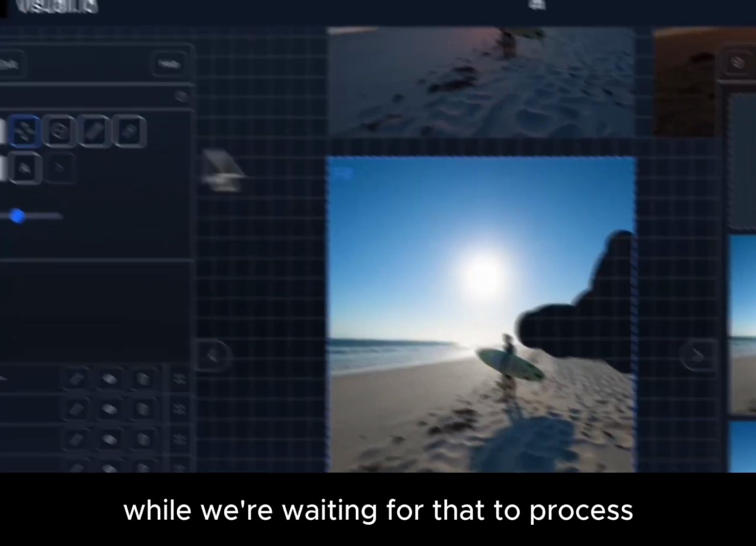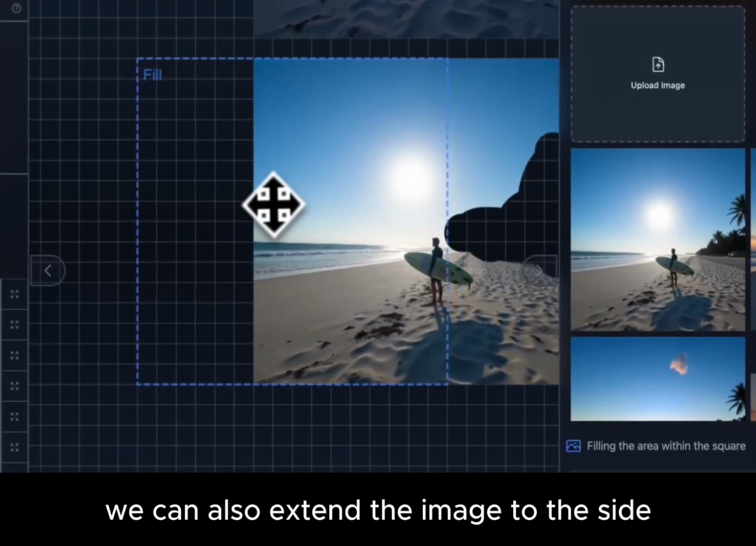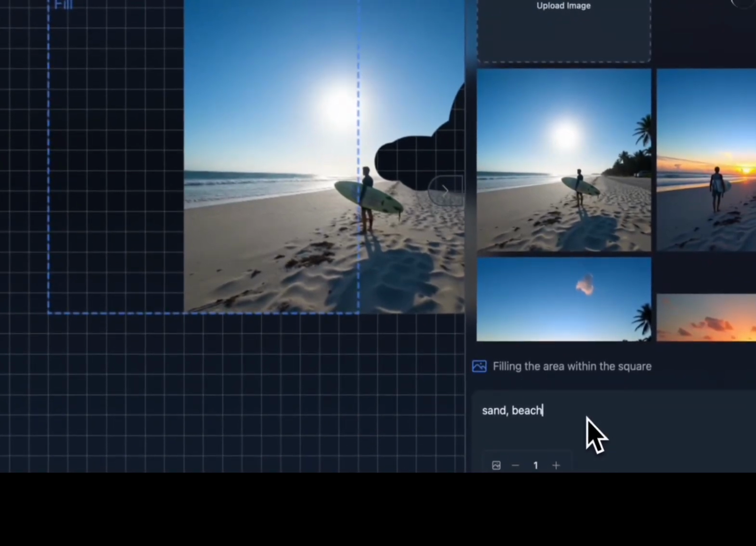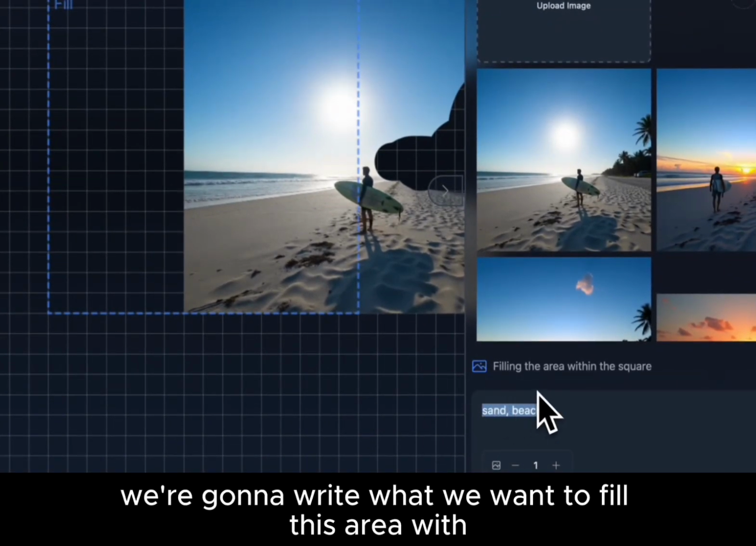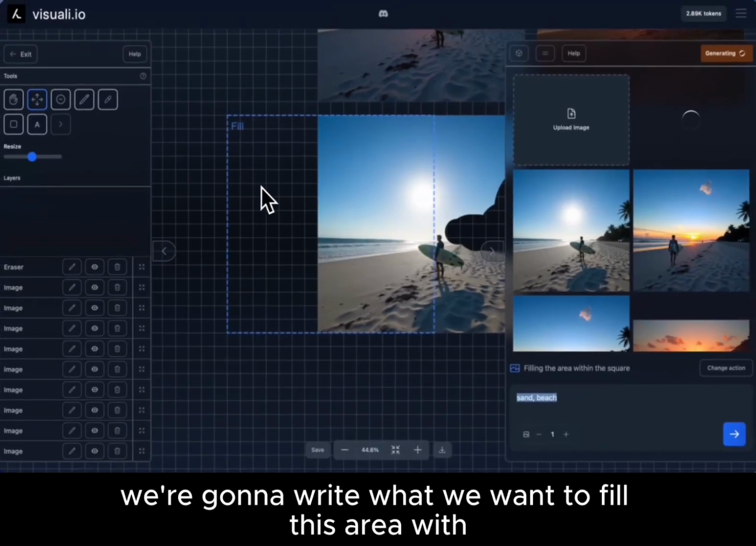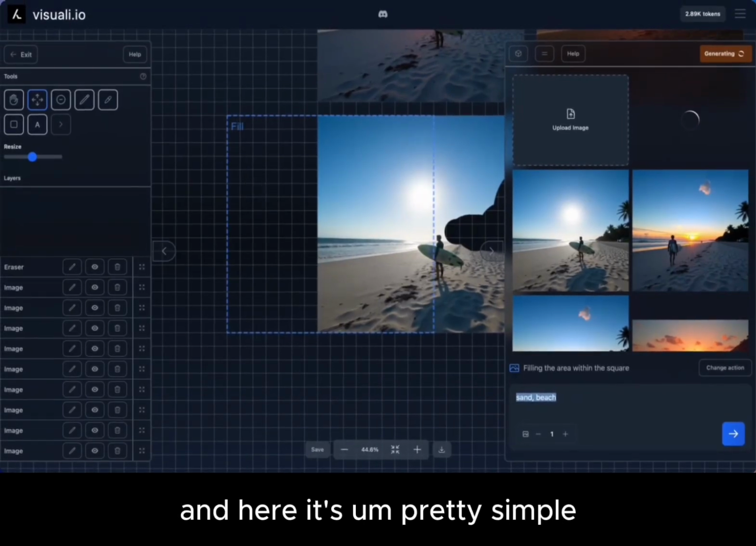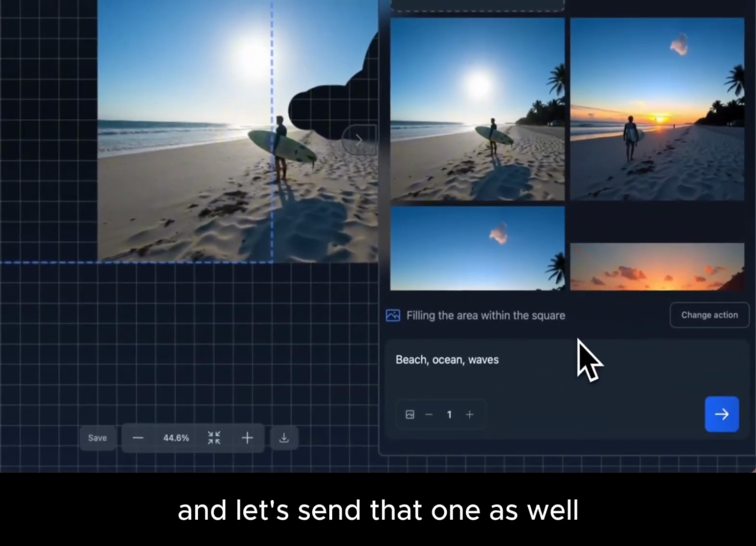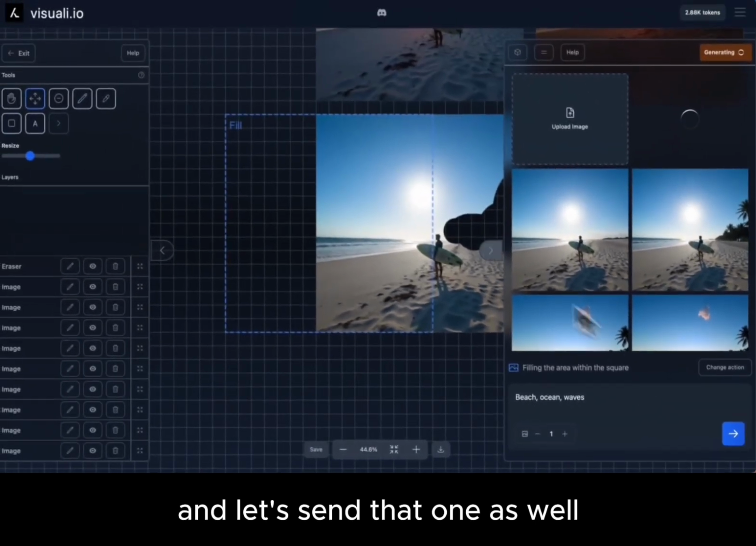While we're waiting for that to process, we can also extend the image to the side. And the same principle works there. So we're going to write what we want to fill this area with. And here it's pretty simple. It's beach, ocean, waves. And let's send that one as well.